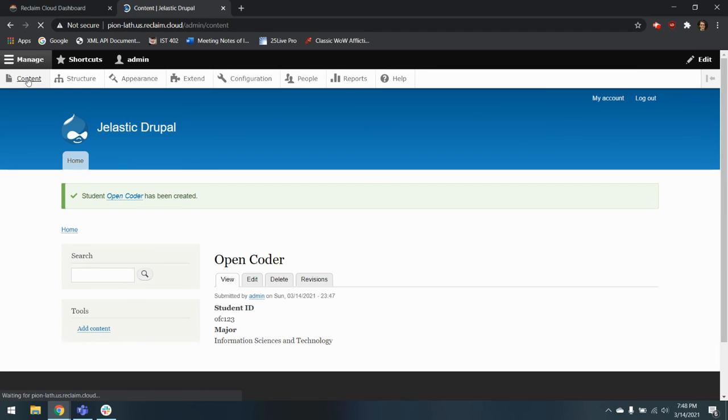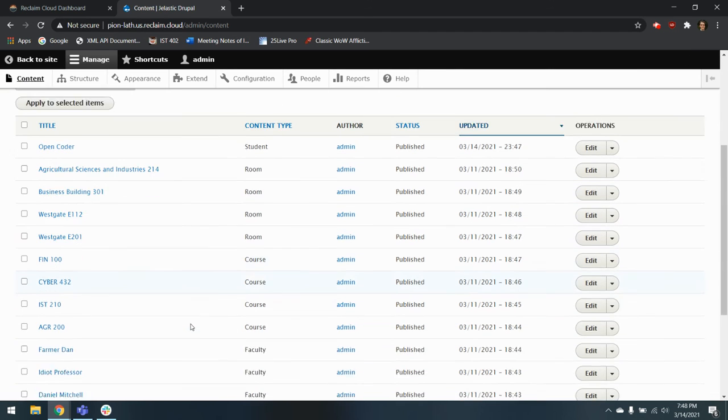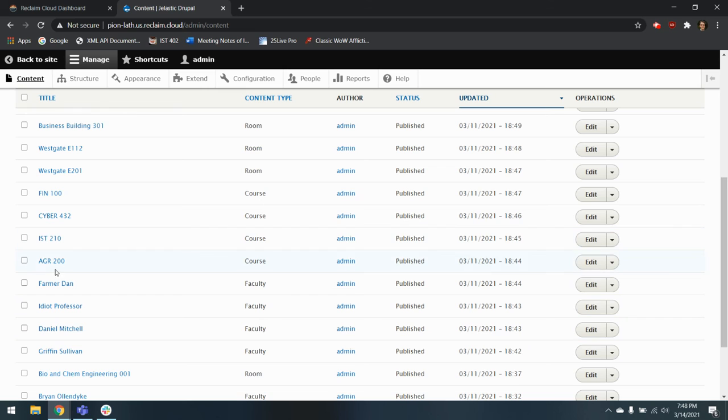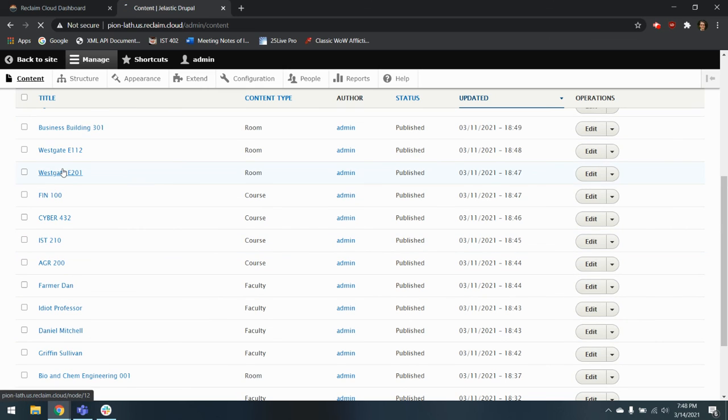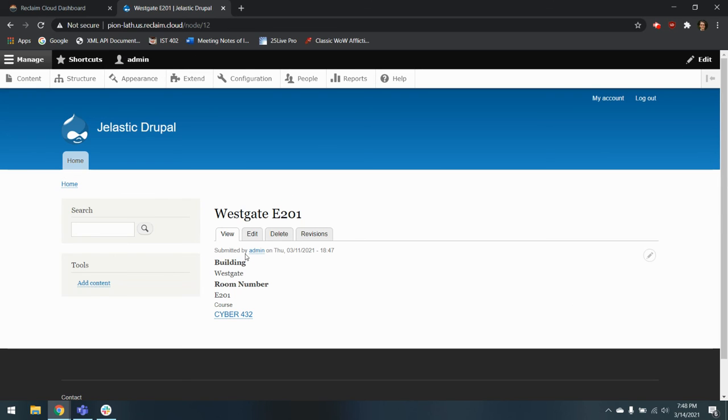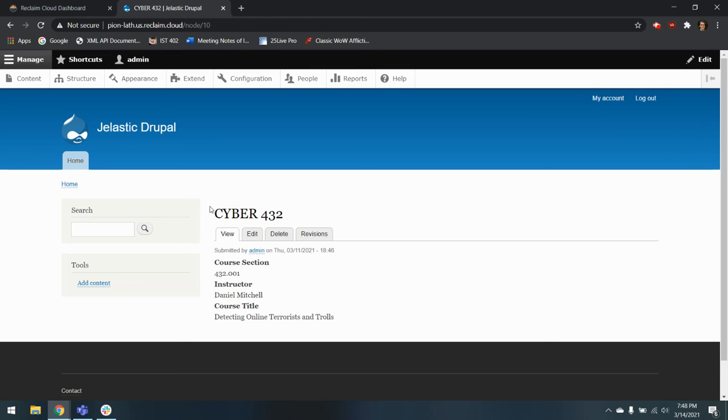So you can look at some of my other content types. So for the rooms, I linked them to different classes. So say there's a class or a room in Westgate E201, and we see that's in Westgate, we have the room number, and then we can see what course is taught there. And then if we click on the course, it's linked together in the database so that this comes up. Cyber 432 is taught in there, and you can see the instructor and the course title.